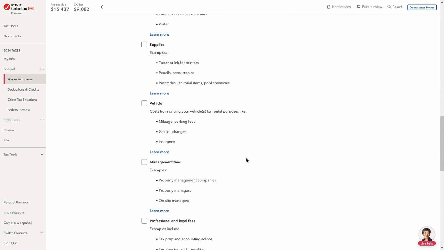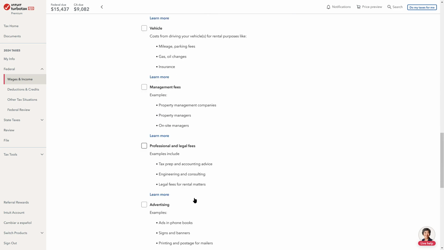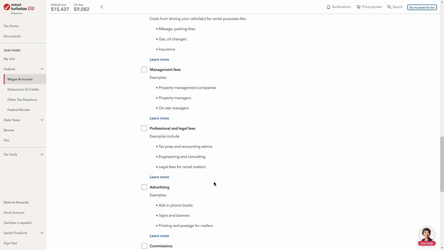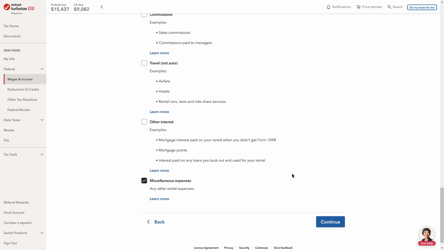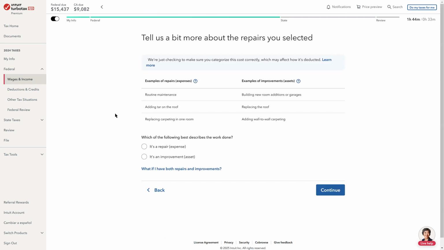Then we start getting into less common things. Management fees depends on how you're set up. Professional legal fees, you might have some. Advertising, commissions. So there are a lot of different categories here. And if you have an expense that doesn't fit neatly into one, you can always check that miscellaneous expenses. And it's asking us about the repairs that we selected because I did select the repair category.